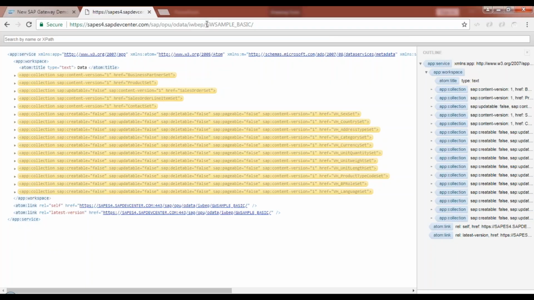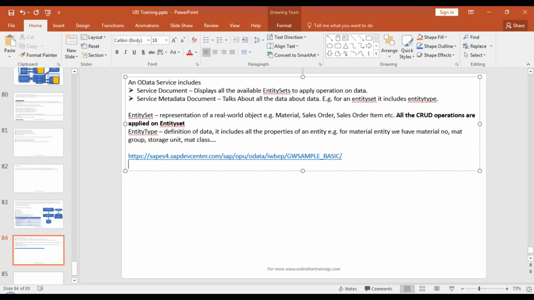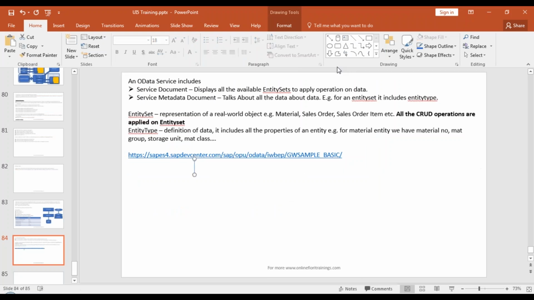Now, this is the OData service name, guys. You see at the end, this is the OData service name. This is the server which is offering the OData service. And this part, SAP OPU OData IWBEP, is actually the path prefix. It's called path prefix of OData service. Okay. So if you look at, there are three components. The first is the server address. The second component is the path prefix. And third is nothing but your actual OData service. So these are all the three components we have when it comes to the OData service.